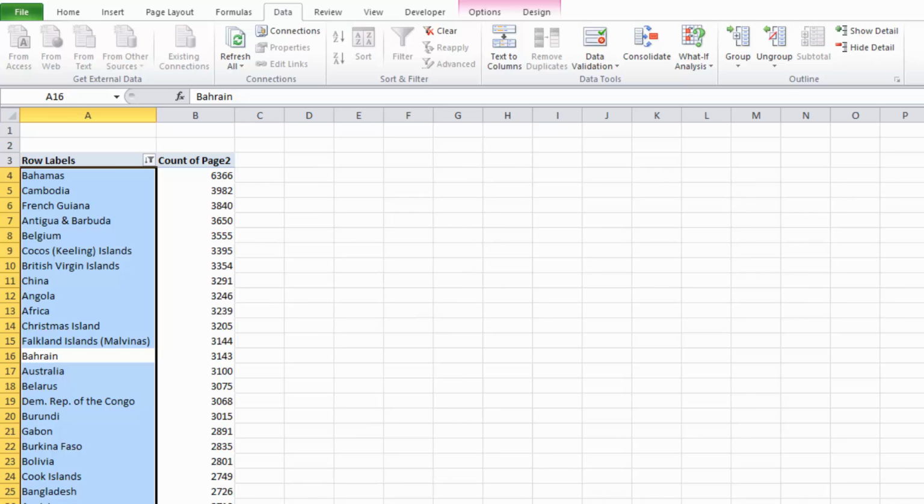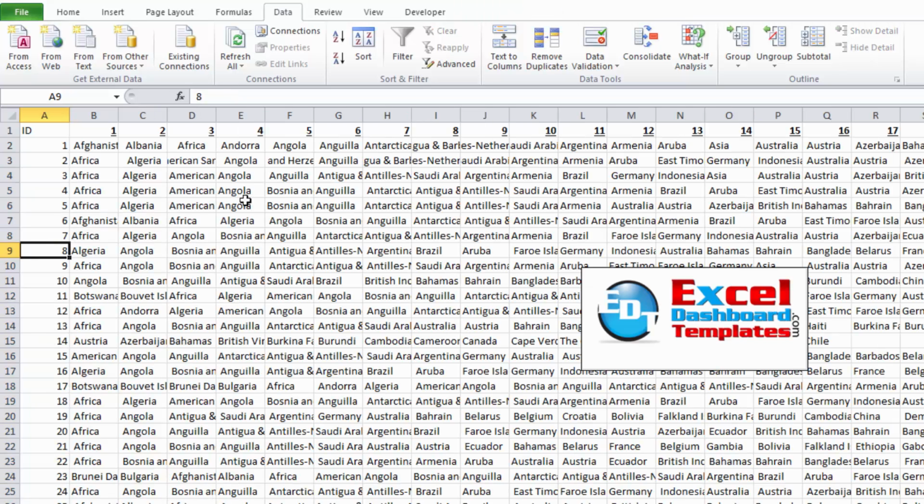So hopefully you learned a really cool technique to deal with comma separated value lists to be able to find unique values using those techniques.